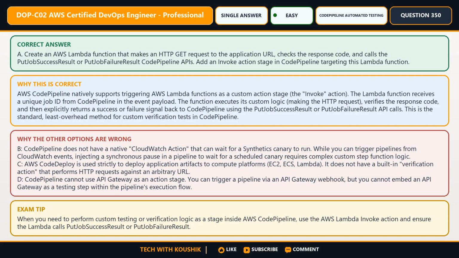The best choice is option A. Create an AWS Lambda function that makes an HTTP GET request to the application URL, checks the response code, and calls the put_job_success_result or put_job_failure_result CodePipeline APIs. Add an invoke action stage in CodePipeline targeting this Lambda function. Here's why. AWS CodePipeline natively supports triggering AWS Lambda functions as a custom action stage, the invoke action.